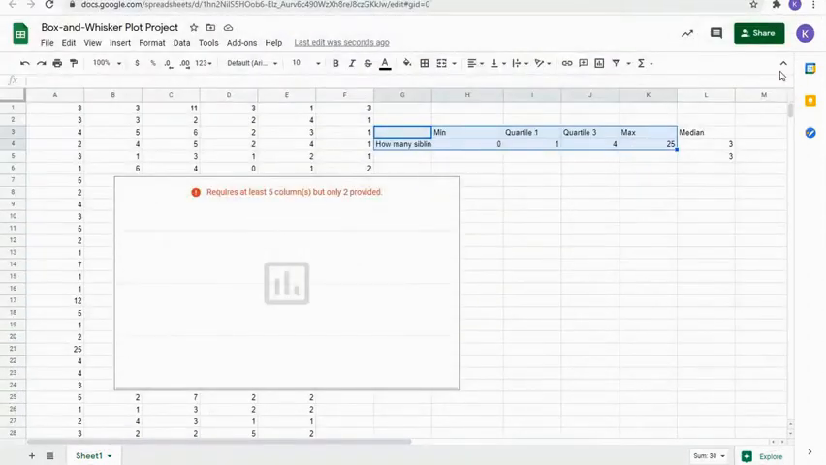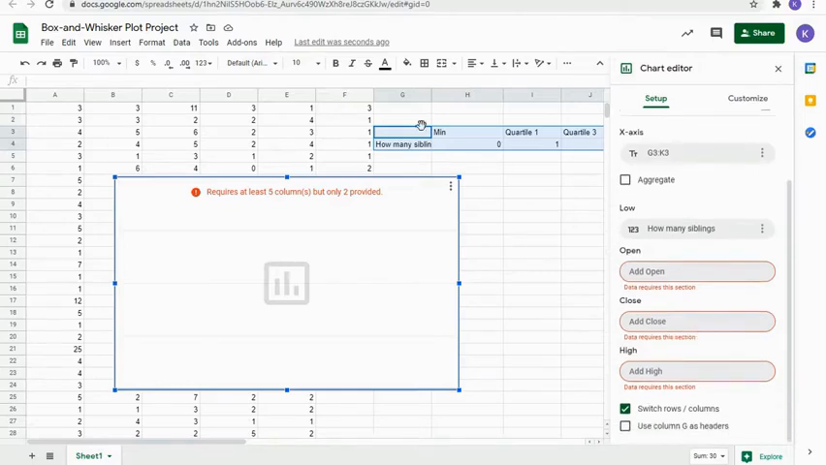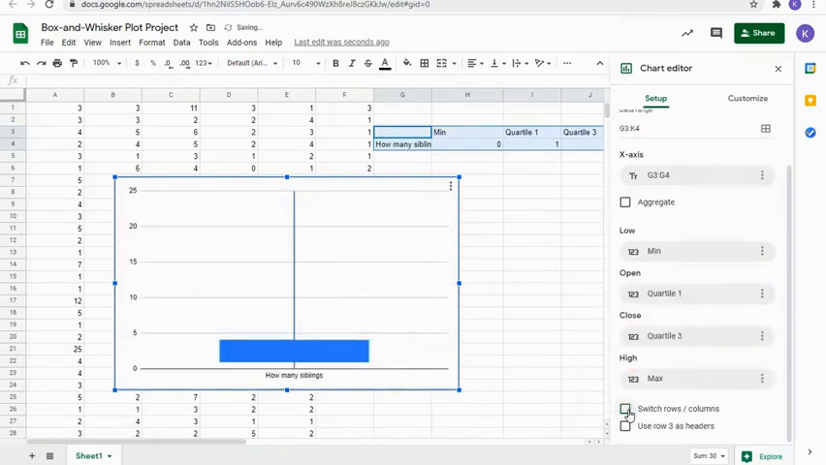Now, sometimes there is a glitch, or what I think of as a glitch, that happens. You go and you set it up, and you get this in return. It says requires at least 5 columns, but only 2 provided. Well, it took me a while to figure out why this was happening. What's happening is the data is not filled in. And the reason why it's not is because the way we set this up, it's depending on the numbers being in a row, whereas we have this box checked, switch rows and columns. Now, I did this on purpose, but sometimes it just does it for you. All you've got to do is unclick it, and you have your box and whisker plot.